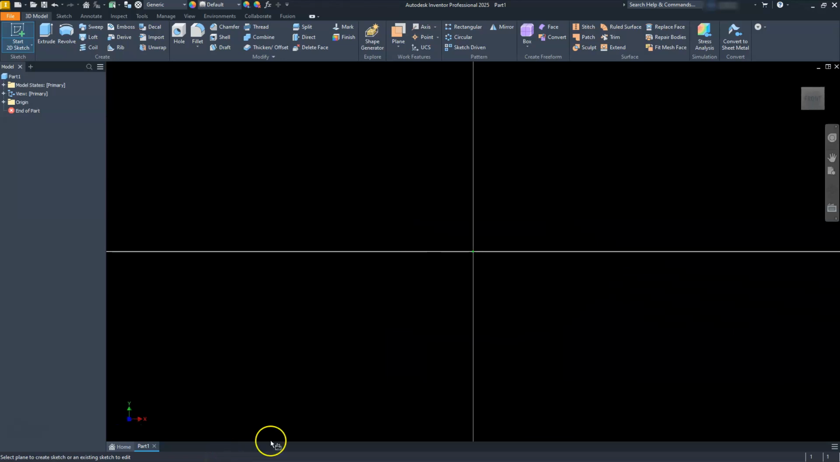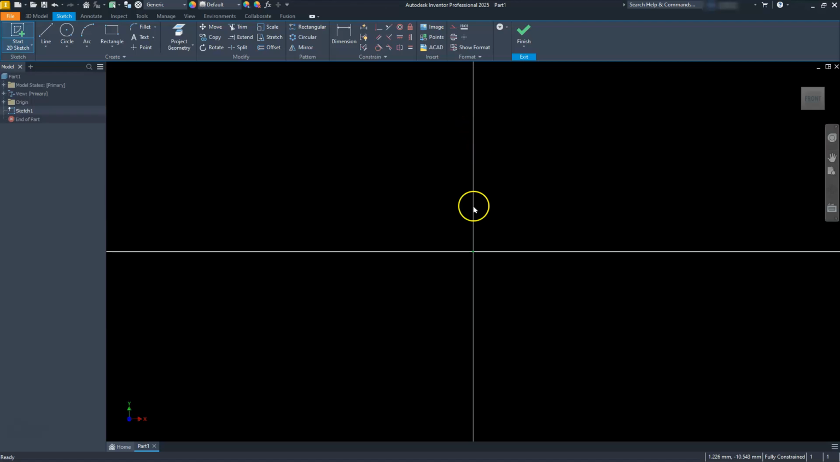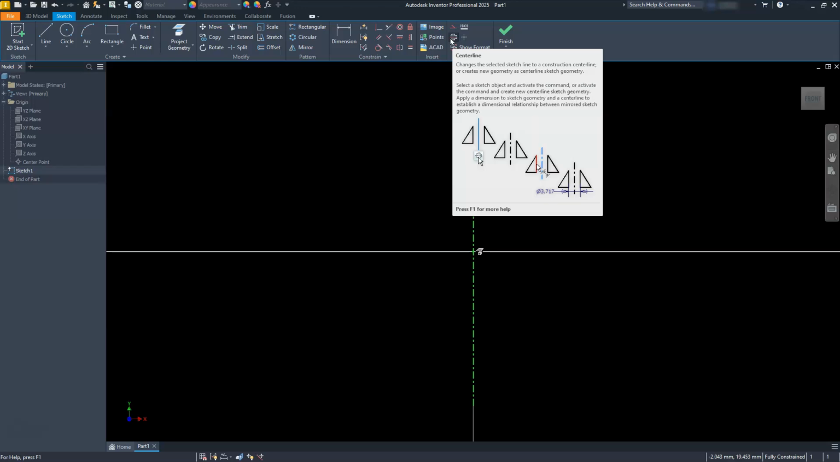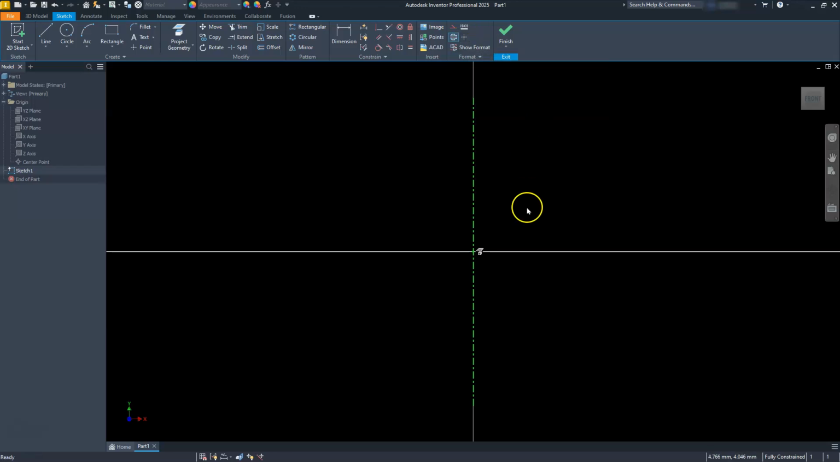The first thing I typically like to do is go ahead and project in what axis I'm going to be rotating around. You can see from my UCS, it's going to be the y-axis. So I'm going to find the y-axis, and then I'll select project geometry, and it should bring in that y-axis for us. Hit escape afterwards. Select that line that you just brought in, and then let's make it a center line.